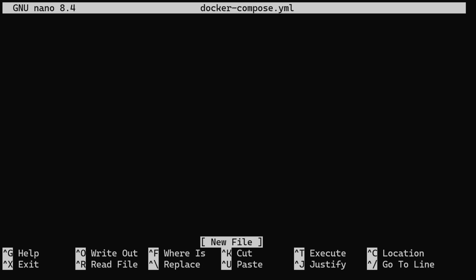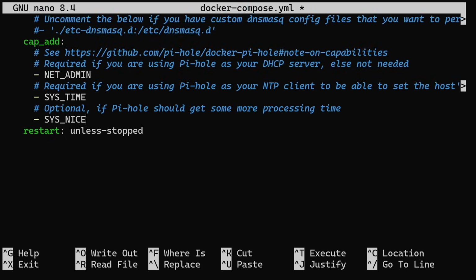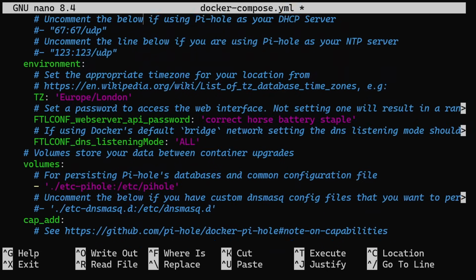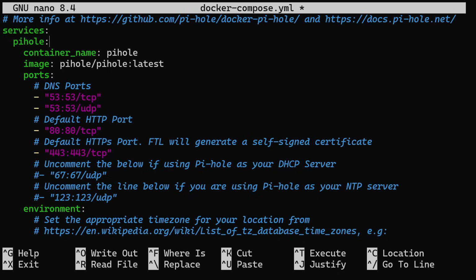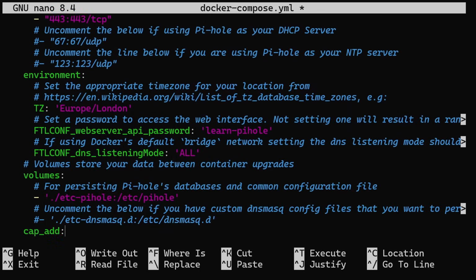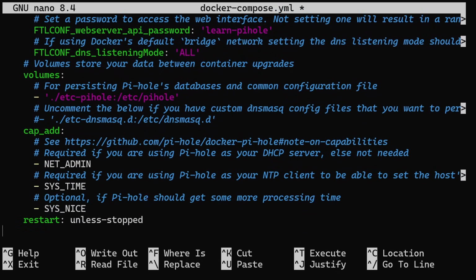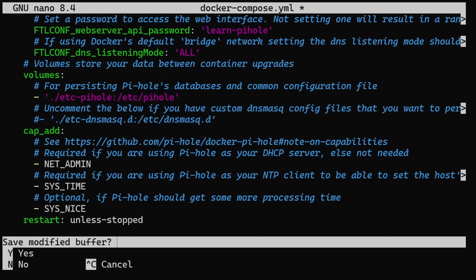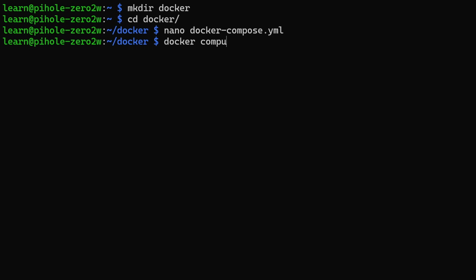In this file, we will copy across the example compose file from the PiHole website, linked down below. If you already have a running Docker Compose file, you can just copy the PiHole service section onwards. In this file, there are a couple of changes you will have to make. Firstly, set your time zone, then a password for the web interface. In the capabilities section of the file, you can disable some of these if you know you aren't going to use these features of PiHole, but you can leave them as they are. You can save and close the file with Ctrl X and Y.